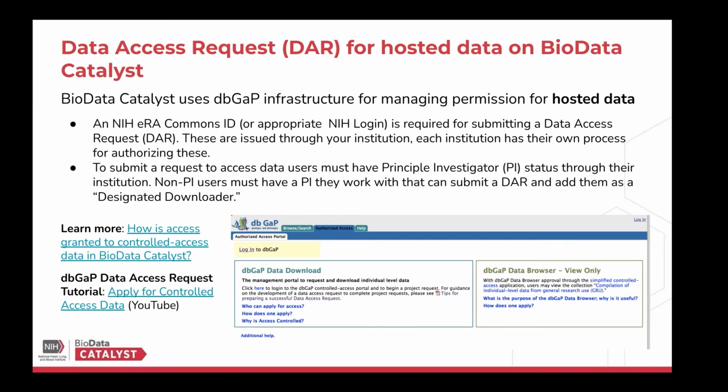BioData Catalyst uses dbGaP infrastructure for managing permission for hosted data. As mentioned, you need an eRA Commons ID to submit a data access request. These are issued through your institution, so if you don't have one, get in touch with your institution. They have their own process for authorizing these. To submit a request to access data, users must have principal investigator status through their institution. Non-PI users must have a PI they work with who can submit a data access request and then add them as a designated downloader.